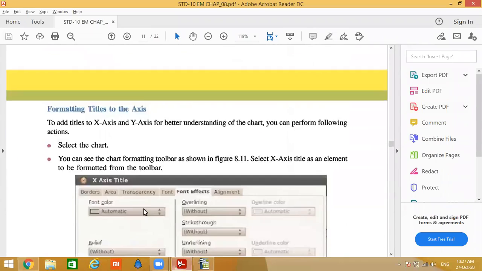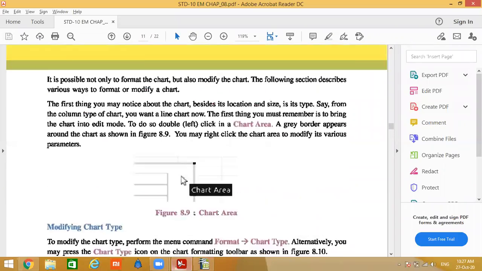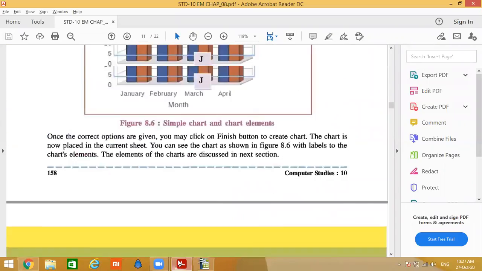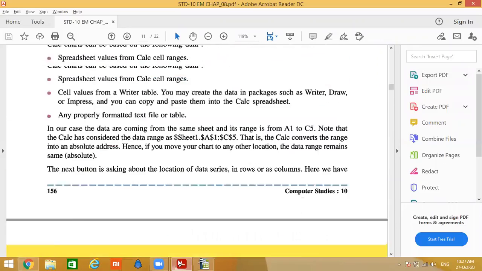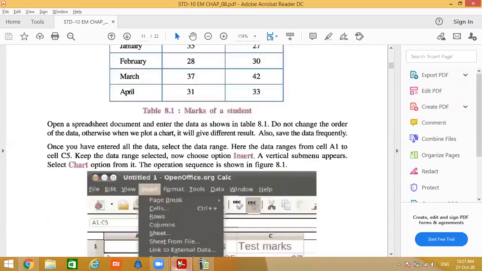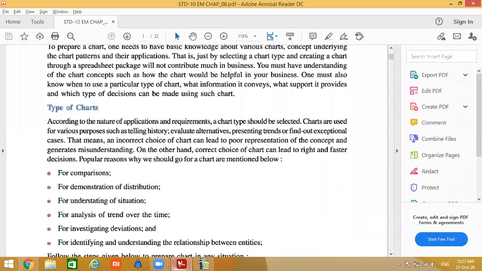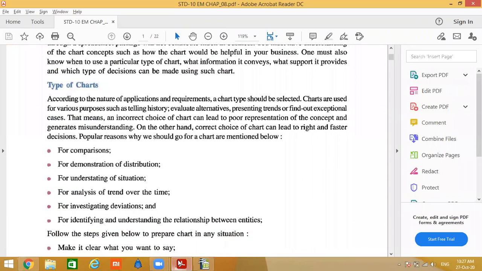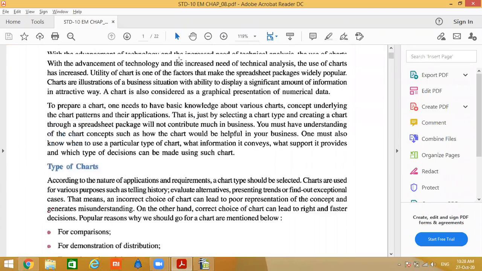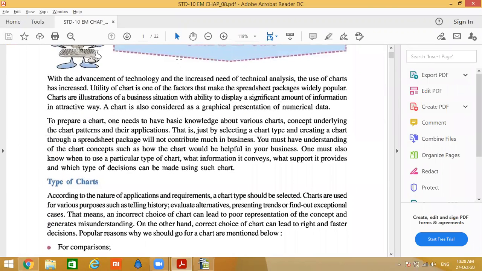What is a chart? Yesterday we already underlined: a chart is a graphical representation of the data. You must have underlined all these important lines. Maybe due to some technical problem you were unable to see the screen in yesterday's session. Now you must underline: what is a chart? A chart is considered a graphical presentation of numerical data. Underline this line, it is very important.